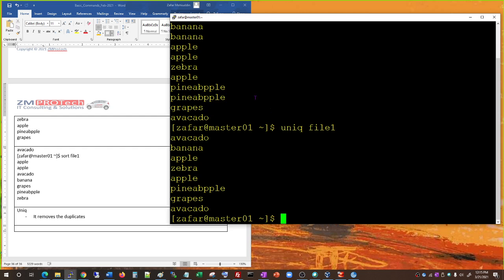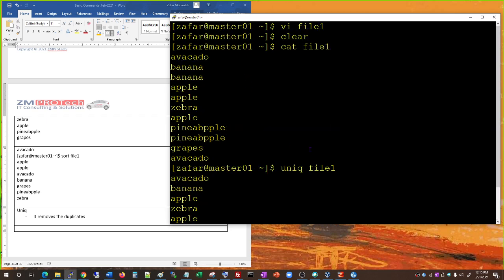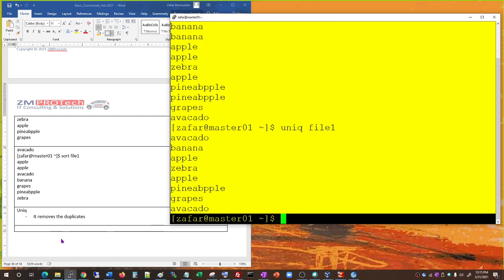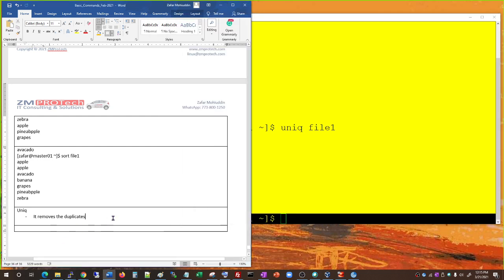Why is this important? Because sometimes when you're looking at the error log, it will have a lot of duplicates in there. So you just have to clear it out. Remove duplicate lines next to each other.